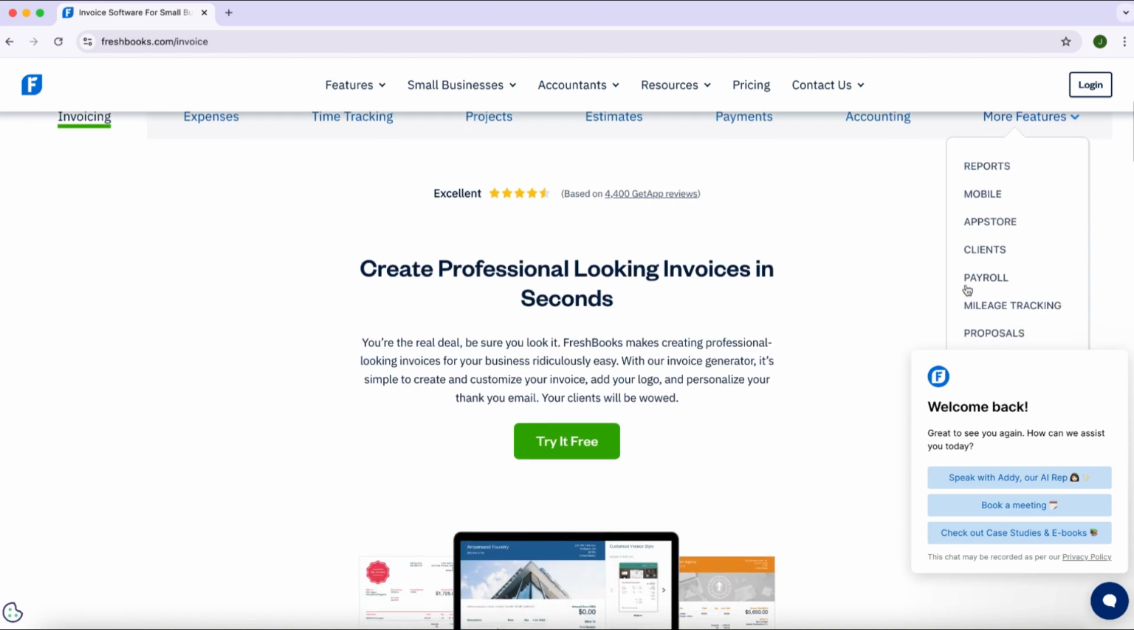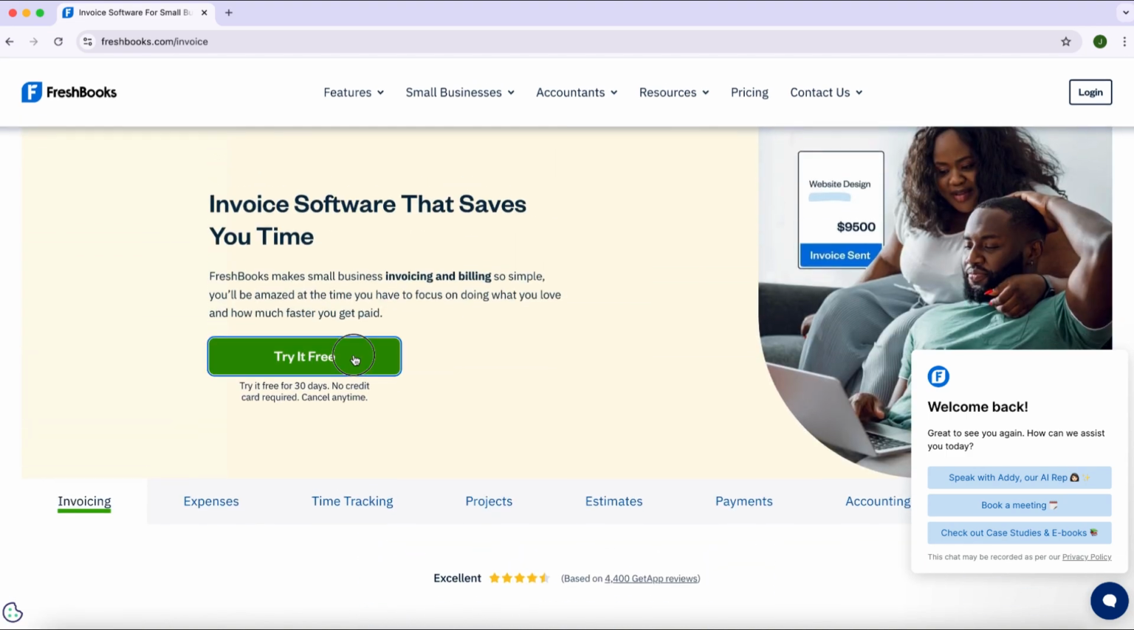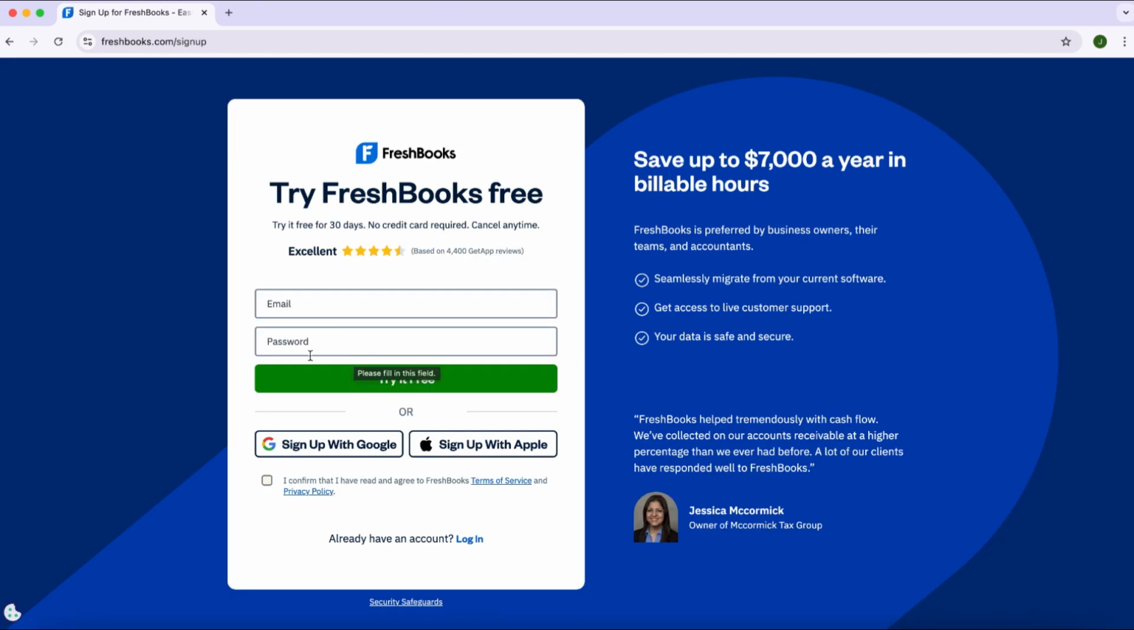You can actually get started for free on FreshBooks. Just click Try for Free, and you can create your own account. Creating an account is really easy. You can use your email address or sign up with your Apple ID or Google account. I'm going to log into my FreshBooks account.